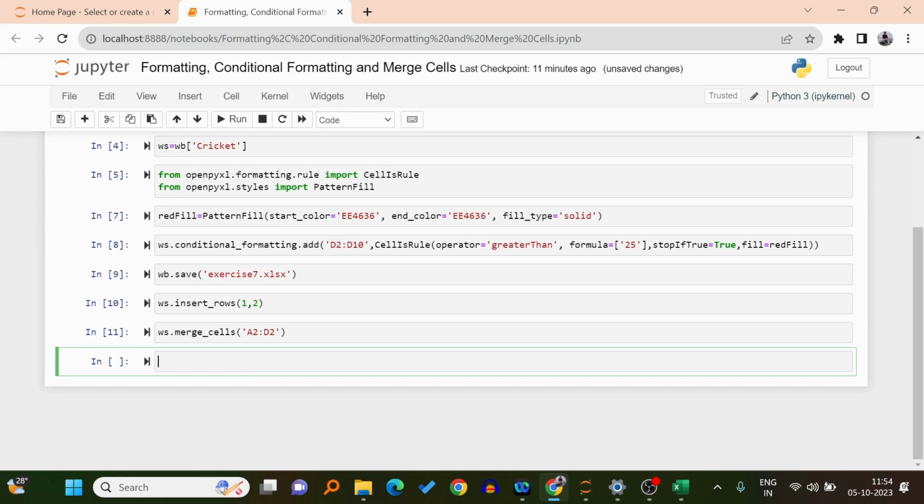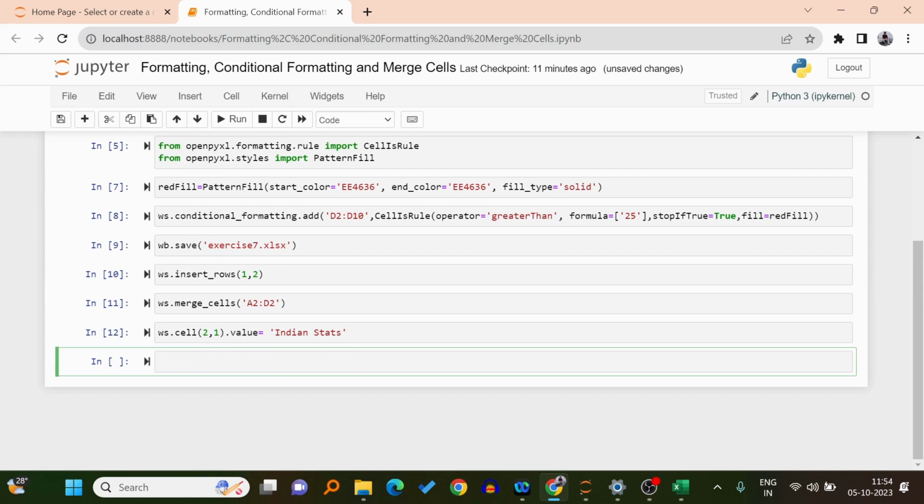After that, I want to assign a value for it. Now, in order to assign a value to that particular cell, I will do ws dot cell, and after that I will pass an index. First is the position of the row, so I want to insert a value in second row and first column. Now the value should be, let us suppose, 'Indian stats', and I will pass it in single quotes. Now it has been defined.